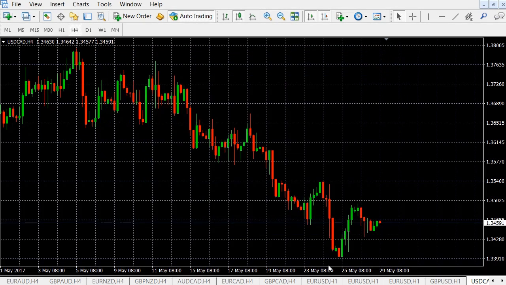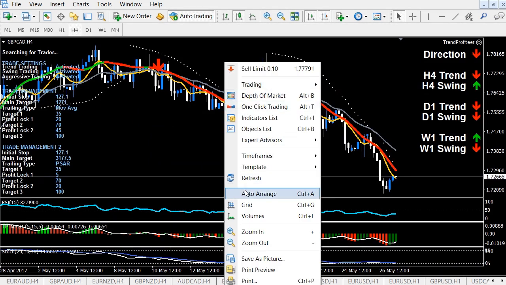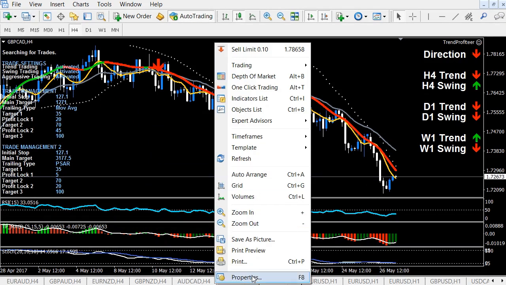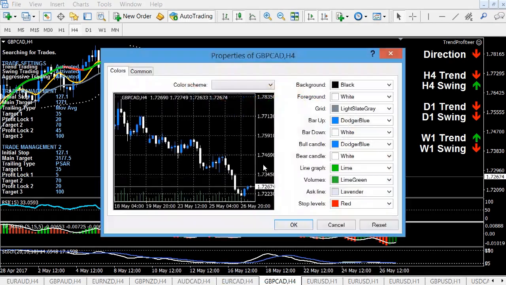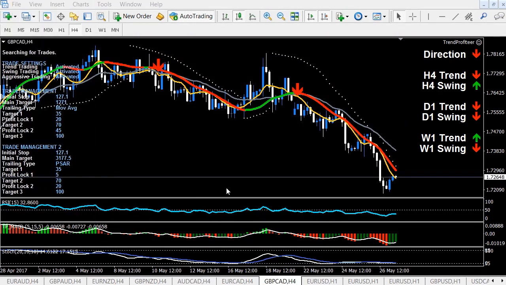Let's just go over to the Trend Profiteer chart here. What we can do is right click anywhere on the chart and go to properties. I'll just bring it up here. So right click and properties, and that'll get us into the chart properties, or we can just go via charts, as I was showing you before, through to properties.